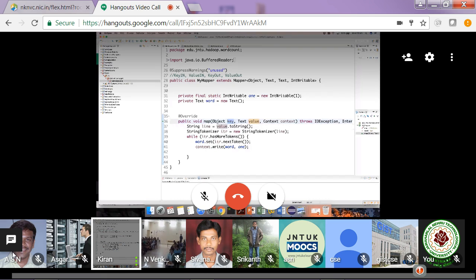And here the object key typically gets the file pointer. When it's reading from the file, what is the pointer value, what are the descriptors that you get after reading this file, and which byte it's been reading, the beginning of the line. That will be passed as a key. That is what the default text input format does. That is why the key we define as an object, and the value as a text. This text is nothing but the line from your input file.